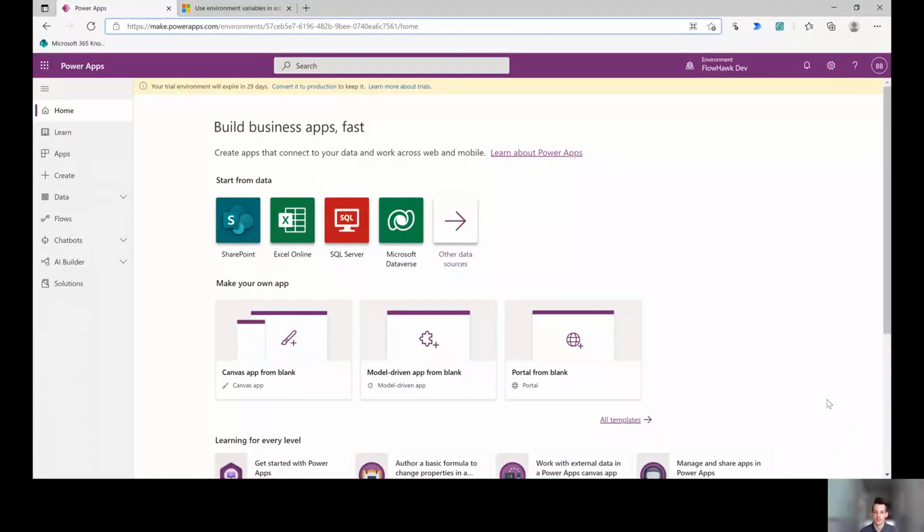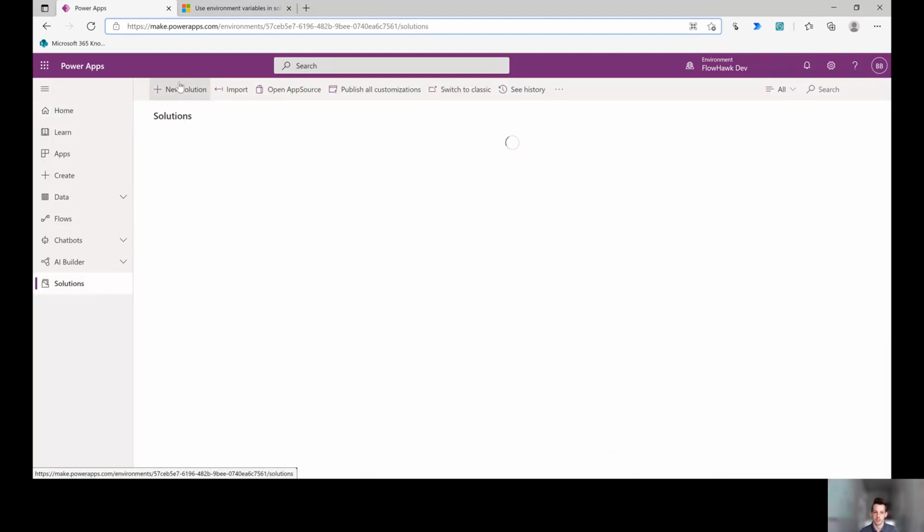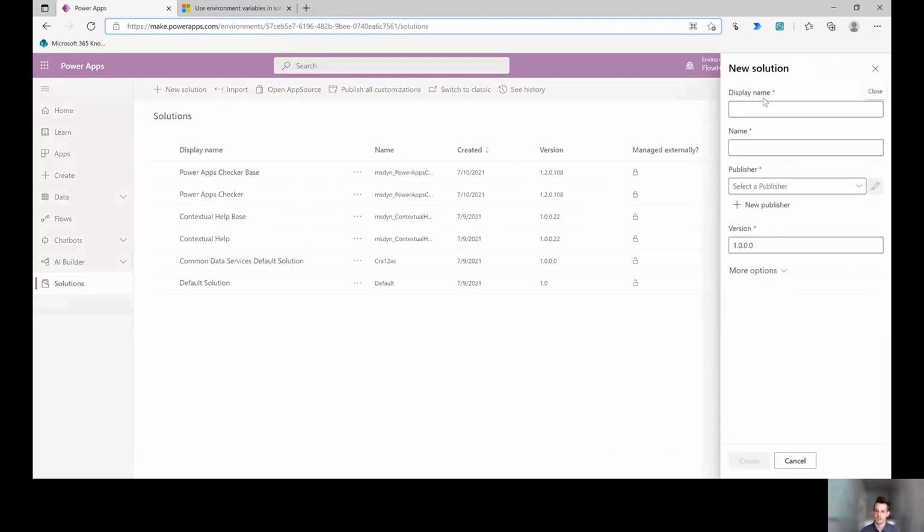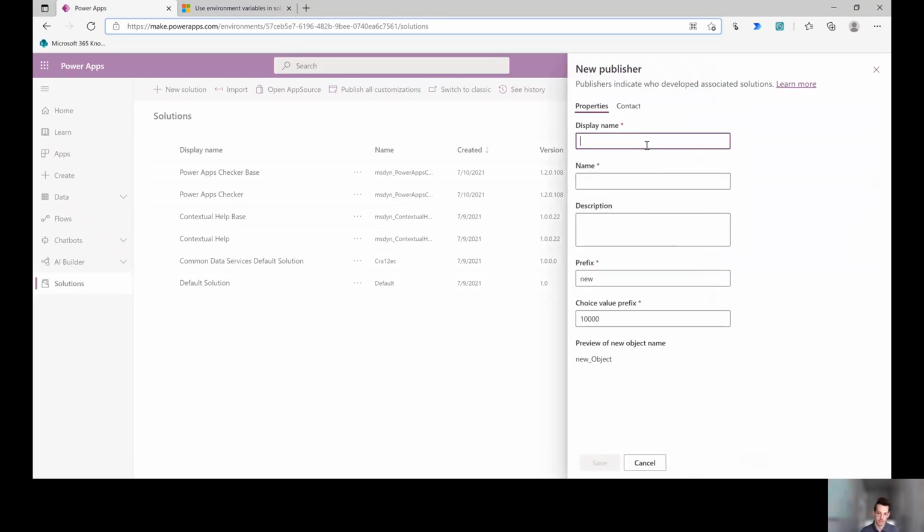All right, so here we are in an environment. I've got a dev environment called Flowhawk Dev. It's a sandbox. But in here, I'm just going to create a new solution. Flowhawk environment variables. Always do a new publisher. That way you can easily group together the things that come from different solutions. Let's call it environment variables.